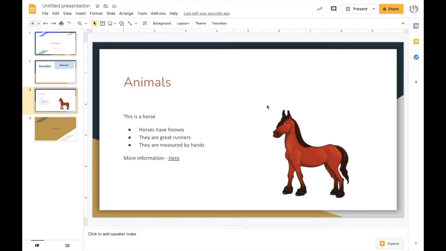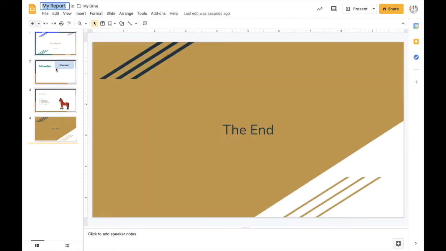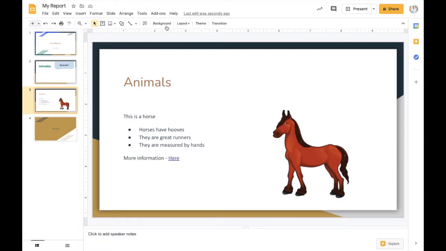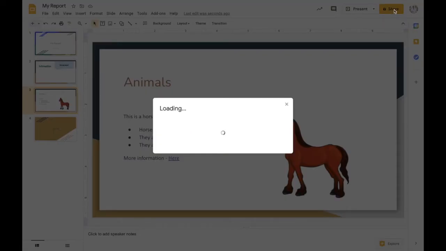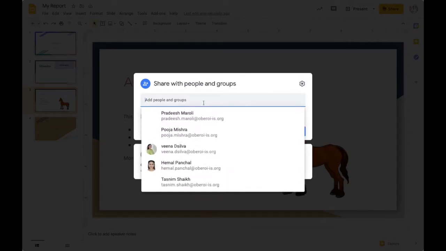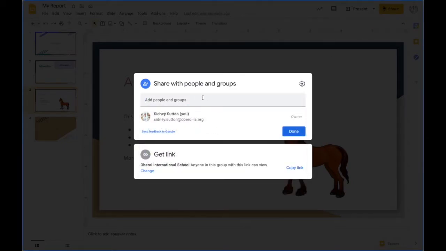That's pretty much it for the basics of Google Slides. Don't forget to give your presentation a title. It should come automatically as soon as you click it, but you can rename that to something else. And once you're ready to share that with your teacher, click the big yellow share button. And you can type in your friend's name or your teacher's name here. Your teacher's name should come up.